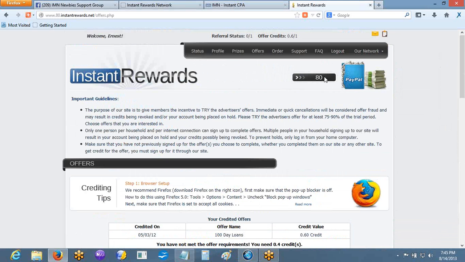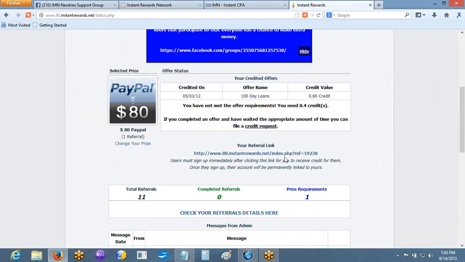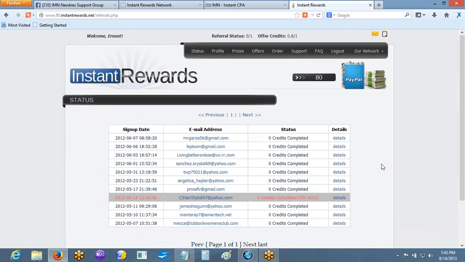But let me show you something. Let's go back over to the status and look at my referral details. All right. I've been doing this for about a year now. My last sign up was in June of last year. They haven't done anything. The one lady that did go in and try to do something got put on hold because, it happens.